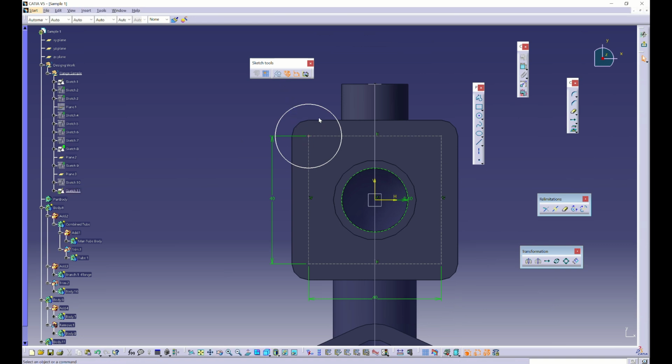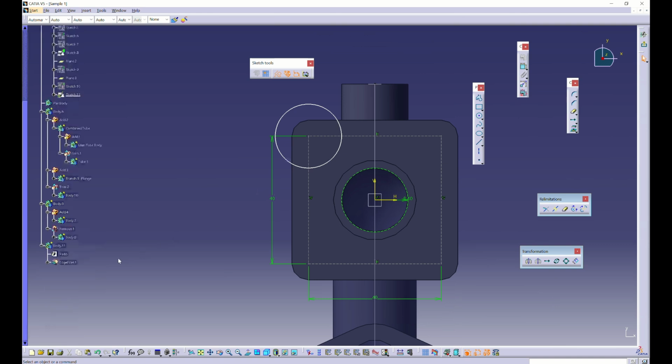There is also another way, instead of using 3D pattern or the outside features. We can also use it in here by using this translate.